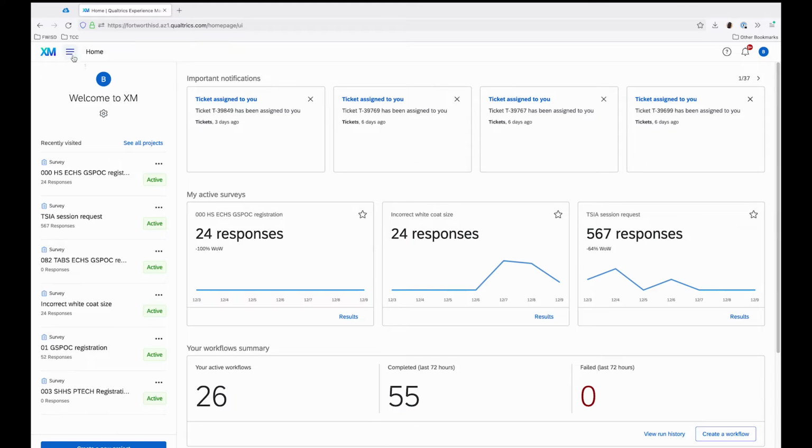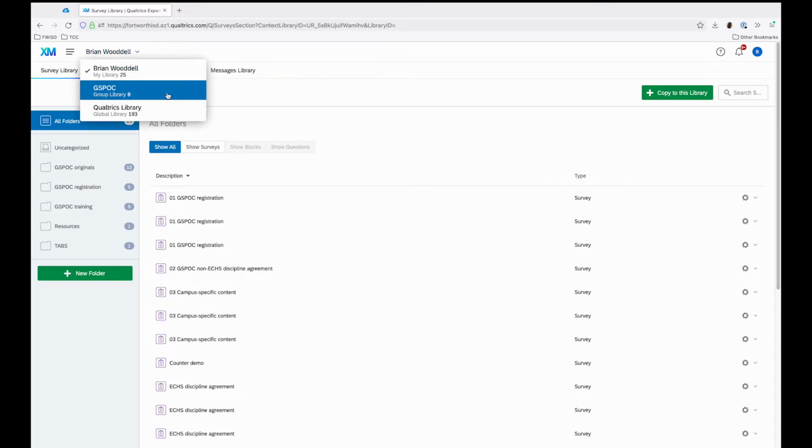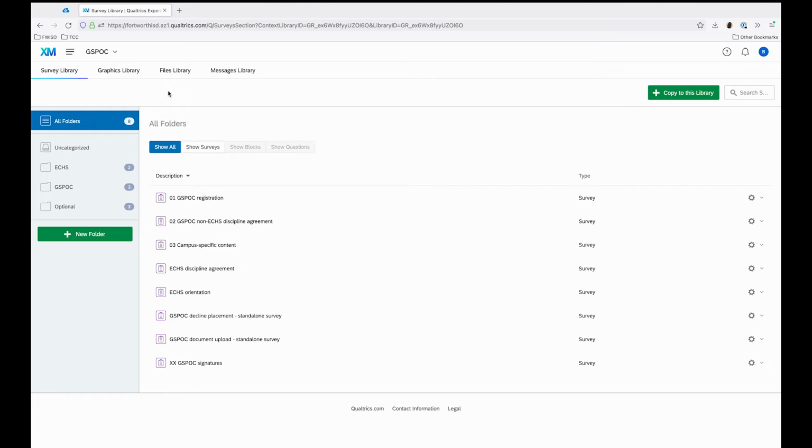In the top left-hand corner, you see the 3 lines. And then we're going to go to library first. I've got my library right here. I'm going to drop it down and change it to GSPOC. Make sure you're in the correct library up here.